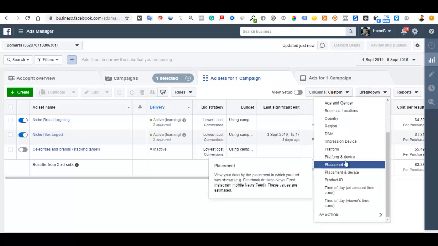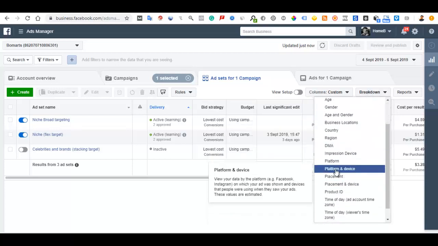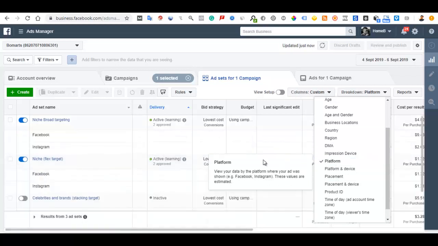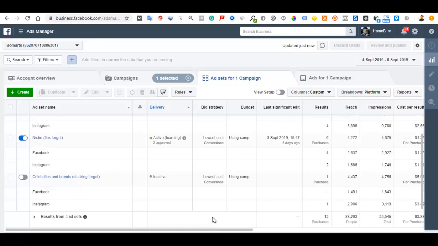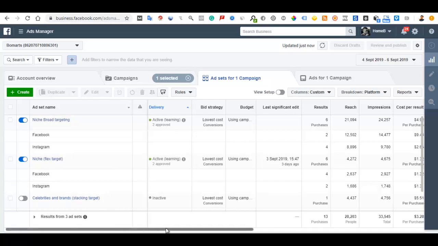Let's do placement. So I'm going to break down by delivery. Okay, so I want to do platform. So we can do platform, and we see where our results are coming from, if it's Facebook or Instagram. For this broad targeting, we can see that we are having more results from Instagram. Okay, and for this niche place targeting, we're having more results from Facebook. So it's almost like a tie here.